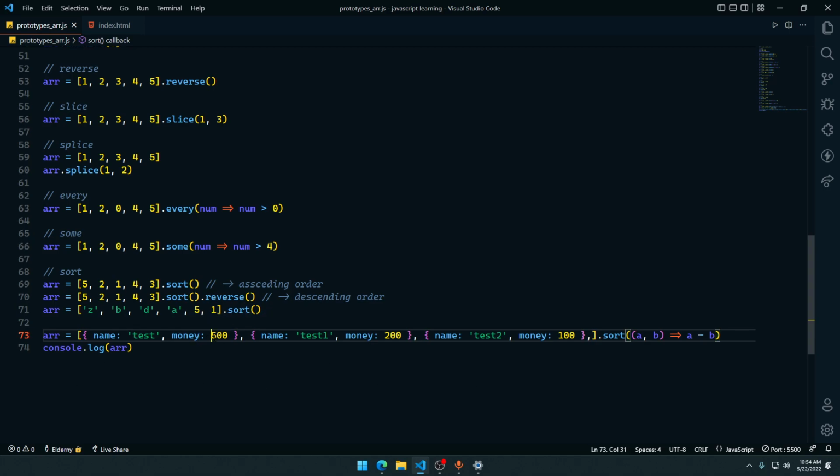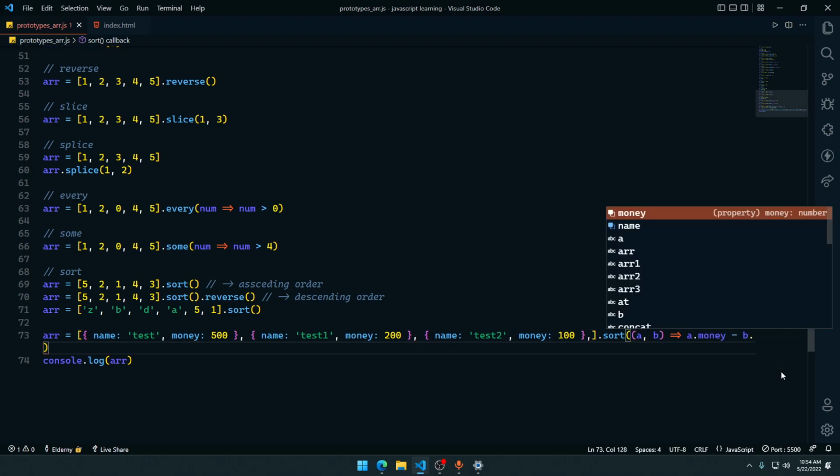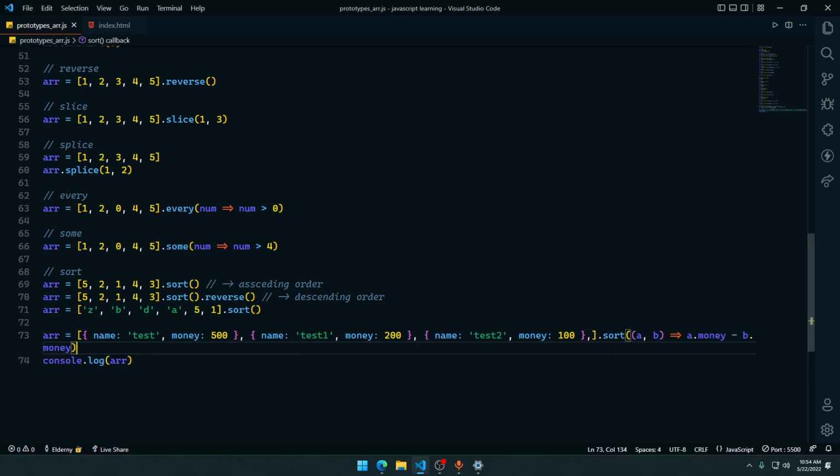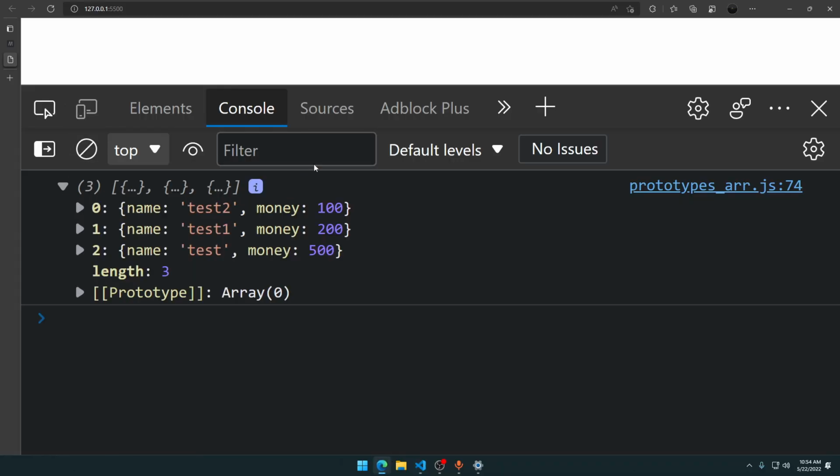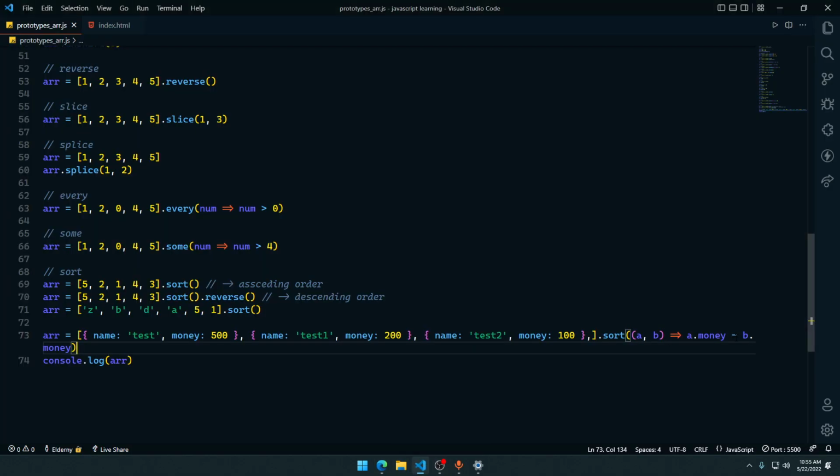But how do we expect this array to get sorted based on how much money they own? So the guy with the lowest money will be in the first place. So how do we actually do that? We actually have to give it a dot money. That means it actually accesses the value of the object using dot money. So basically what we should see now is, yeah, we do see 100, 200, and 500. It just sorted it based on how much money they have.